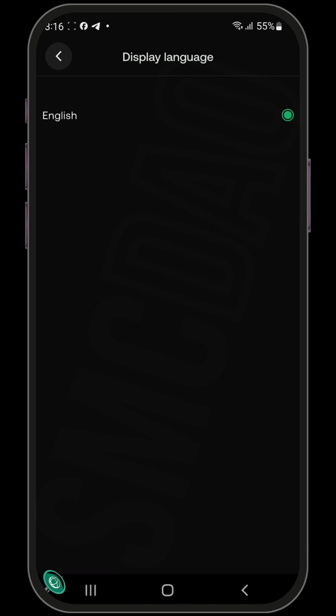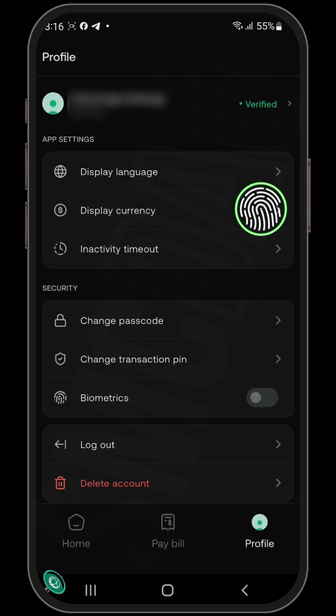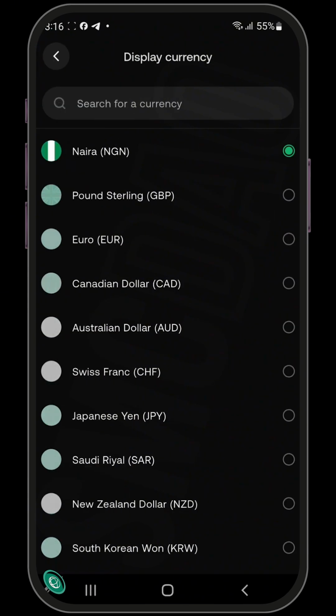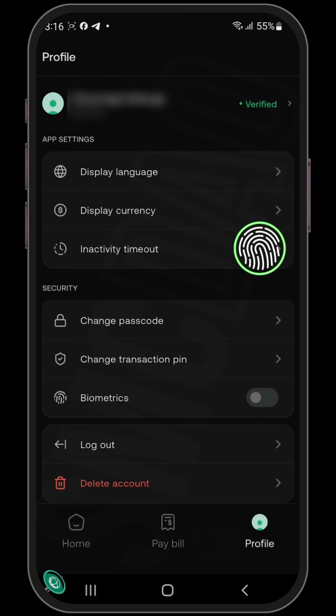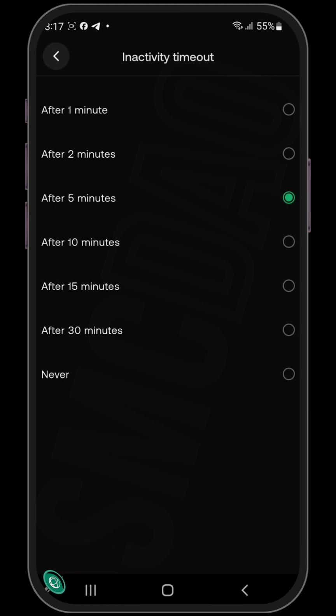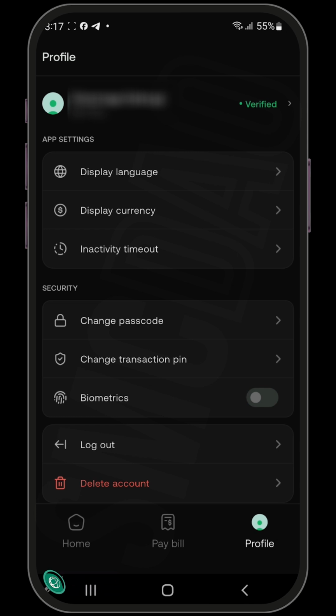So the available language we have for now is English, and then for display currency, you input the currency that you prefer. Then for the inactivity timeout, this is the amount of time a system waits while you're idle before it automatically takes an action, and in this case it might log you out, so you have to log back in. So you select your inactivity timeout option. Then we have the security section.